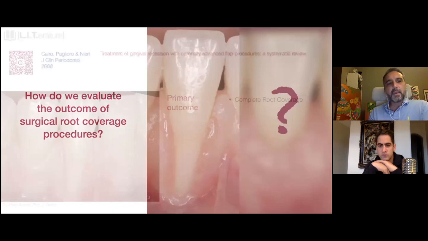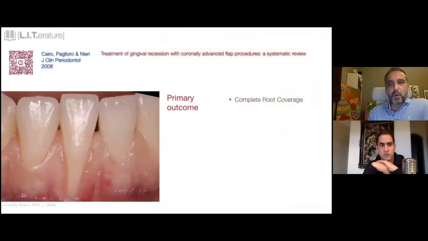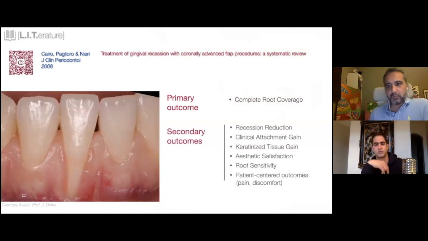So the main primary outcome, very well described, very often described in the literature, is definitely the complete root coverage, disregarding the technique which has been used. Then the secondary outcome can be how much we can reduce these recession defects, or how much gain we obtain, how much keratin tissue we have created after this technique. If the aesthetical outcome is satisfying, if there is no more root sensitivity, and if the patient has no pain or discomfort, what we call the patient-centered outcomes.